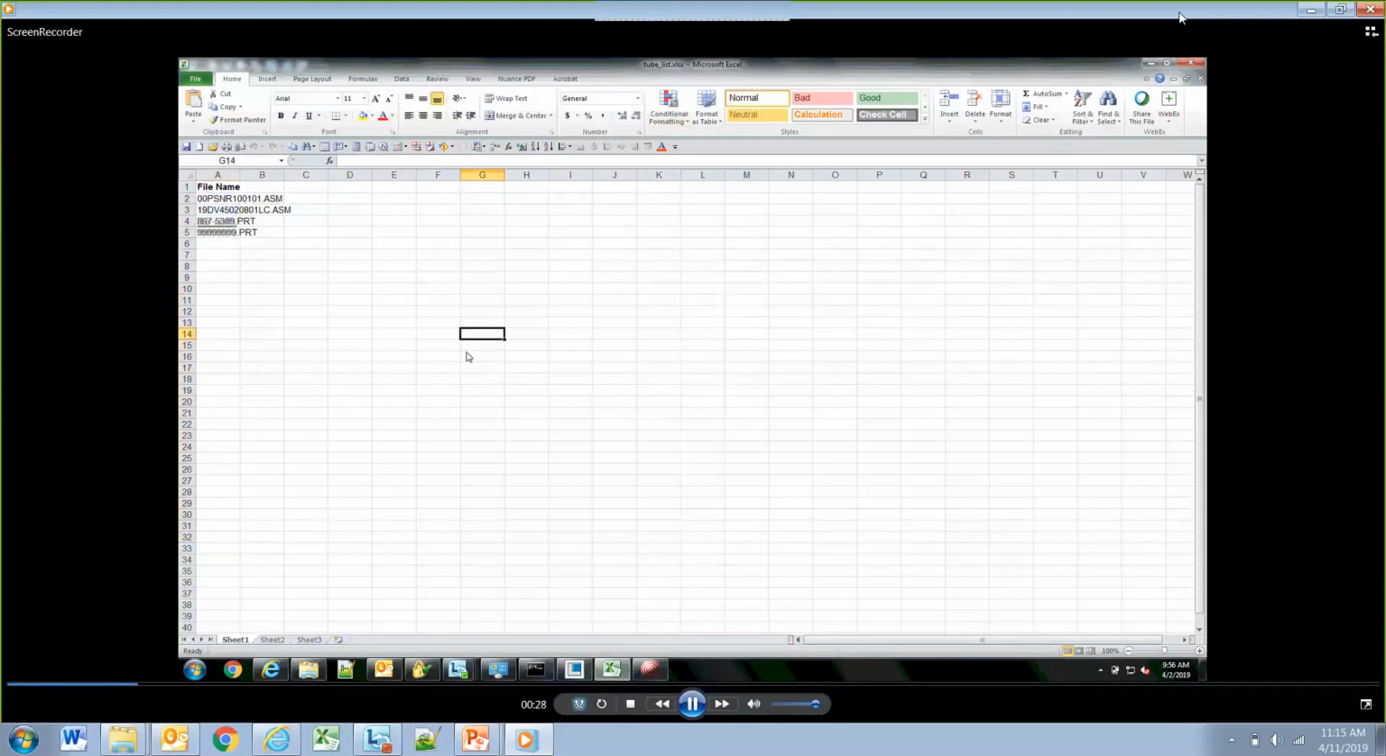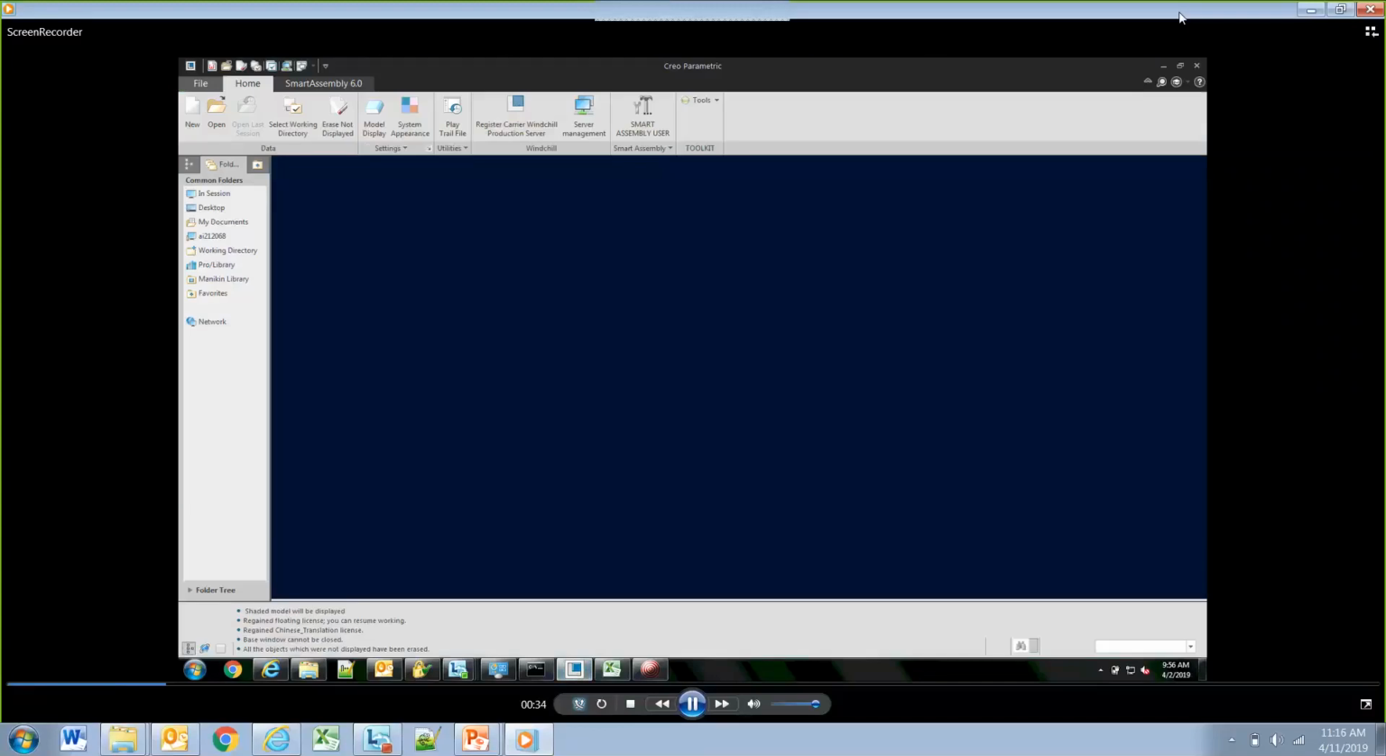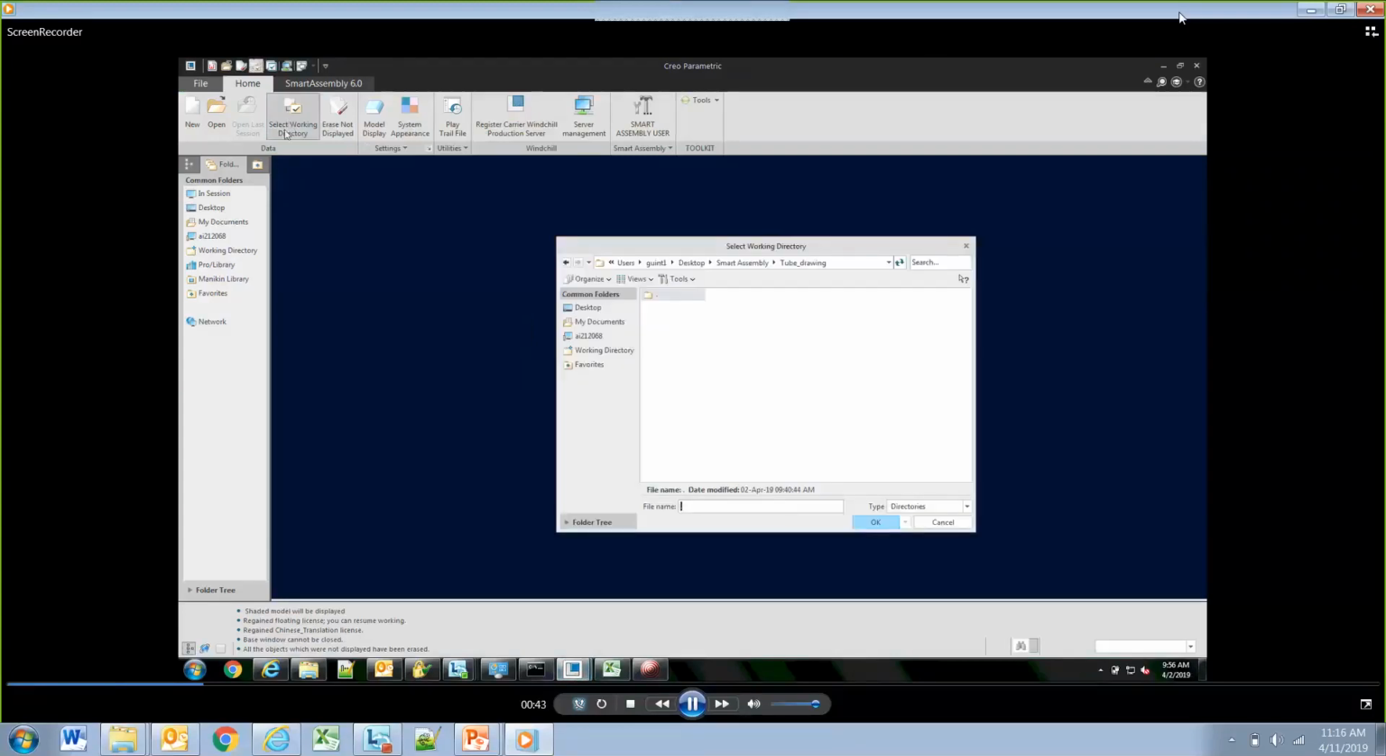Now, for this example, I'm not connected to our data management software, so I will have to go and make sure that my working directory is set to the right place. So it's looking for these parts in the right place. So right now I'm going to go ahead and look at my working directory, and I see that it is in fact selecting in my tube drawing folder.